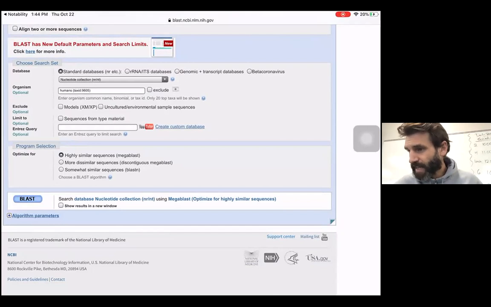The next thing I'm going to do is exclude these models. These models are based on bioinformatics that might predict that your short sequence might match to this gene in, like, an orangutan or a chimpanzee. We're just going to keep it to humans and we're not going to have any predicted sequences. The other defaults are fine here.